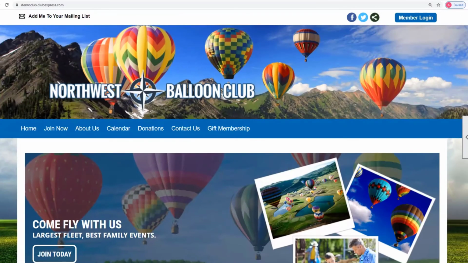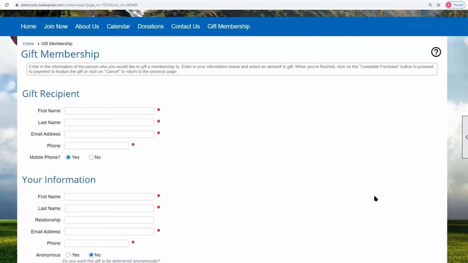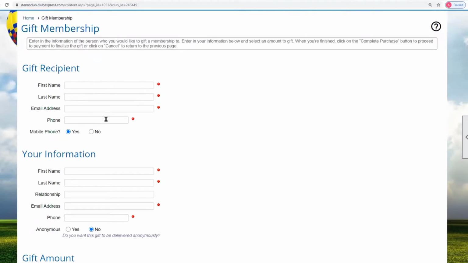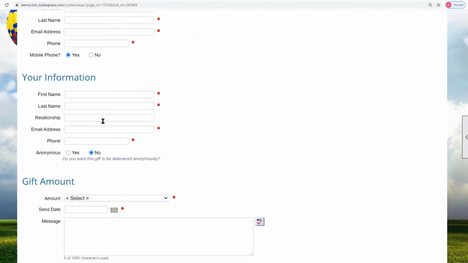So we're looking at the Northwest Balloon Club, and this is a fictitious club that we set up to do demonstrations and such, and we are currently not logged in, and you can see that because it says member login at the top. Now, we have put gift memberships on the menu. So if somebody that's not logged in, not a member, they attended an event, they can click on gift membership. And this gift membership screen needs information about who you're sending it to and who you are. So you would fill in the first name, last name, email address, the phone, whether or not it's a mobile phone.